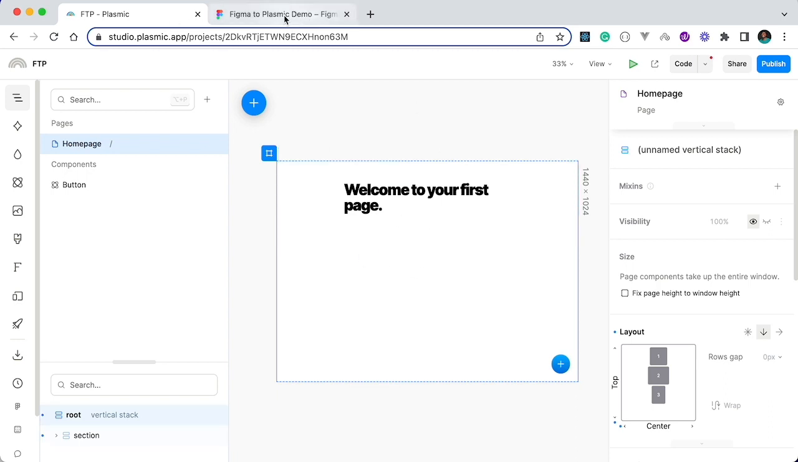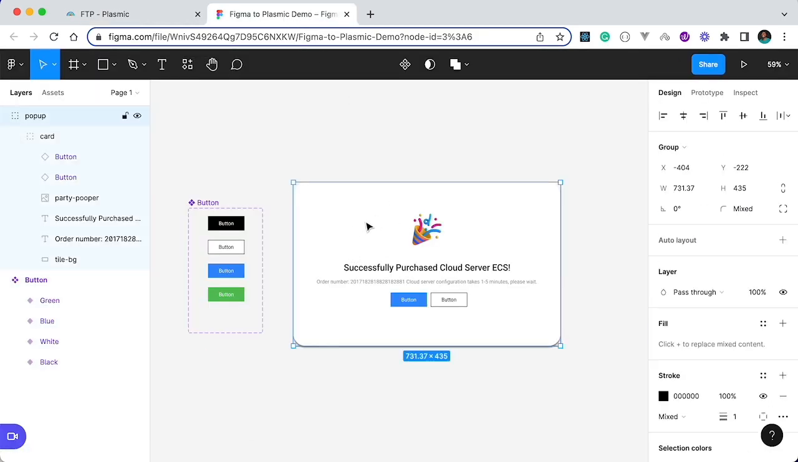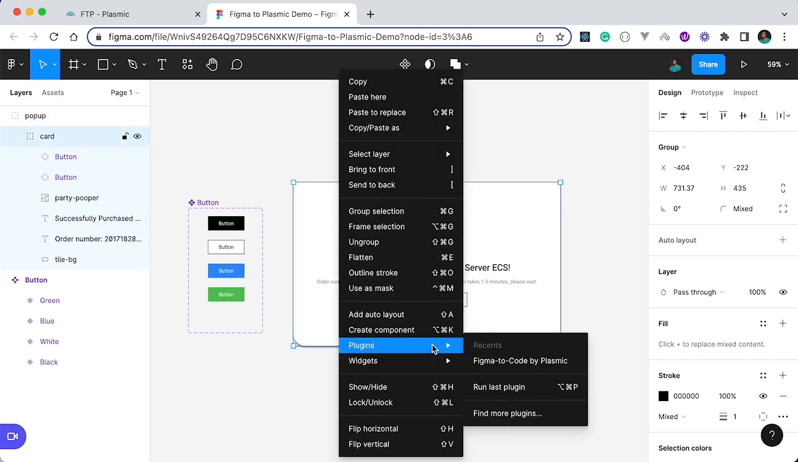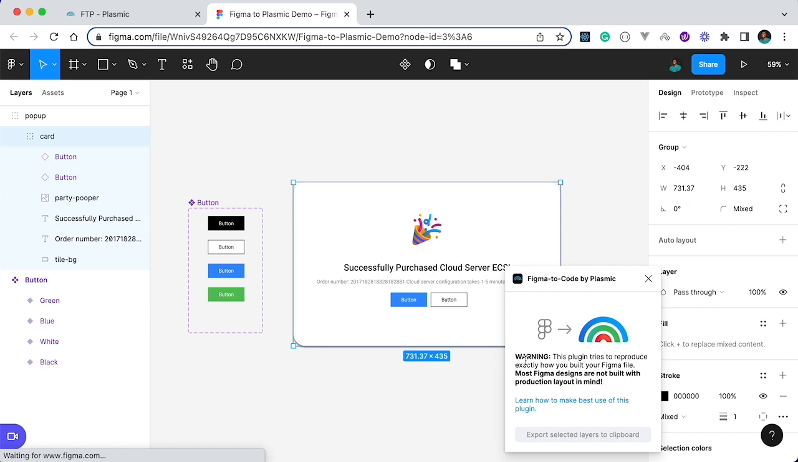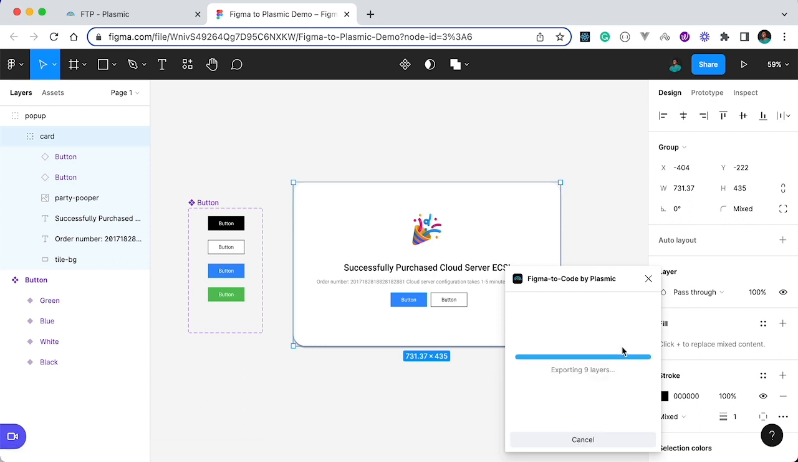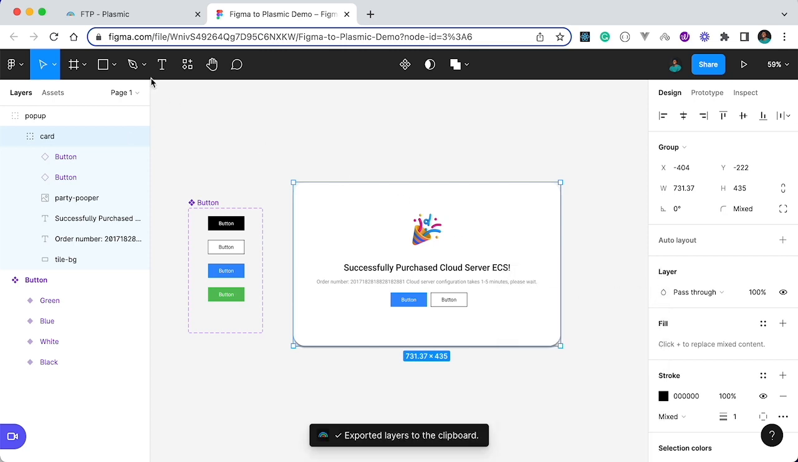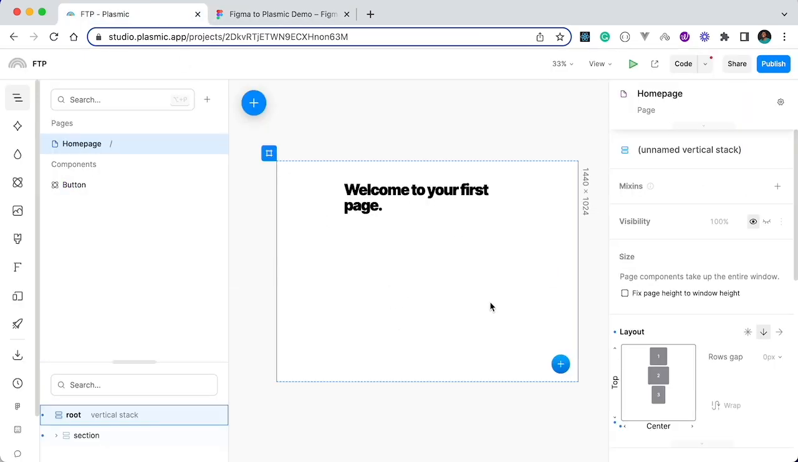So I'll switch over to Figma, and this is a screen that we've designed. So let me select the card and just export it. And now I will paste this inside Plasmic.